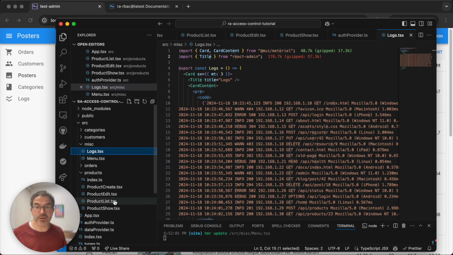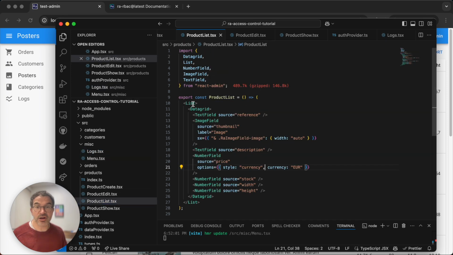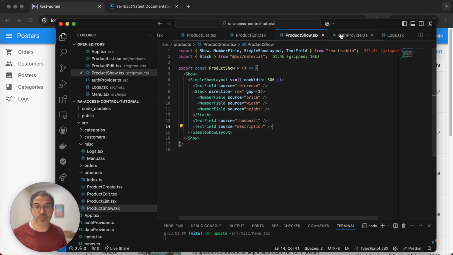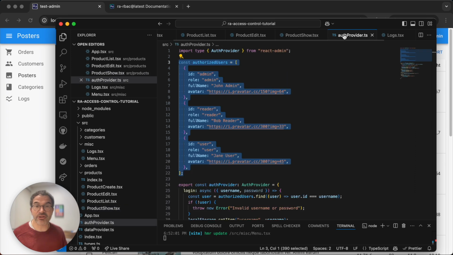As for the CRUD elements, it's using a list data grid, and you can see that there is no access control code in the page components. All the logic for access control will take place in the authentication provider.